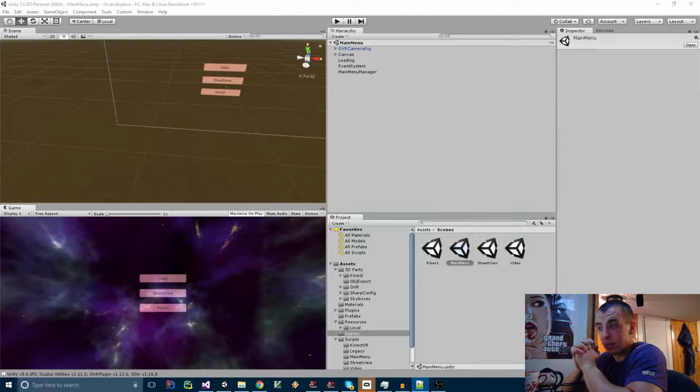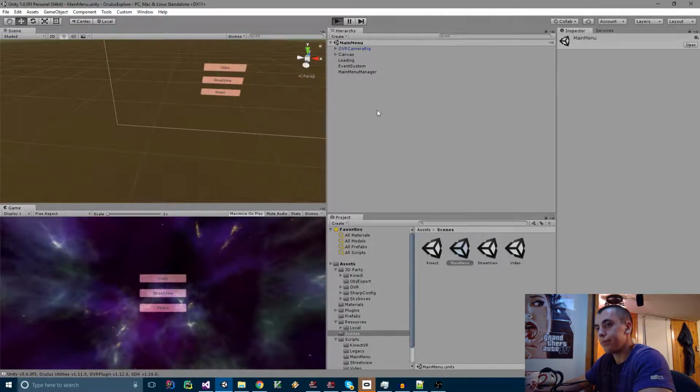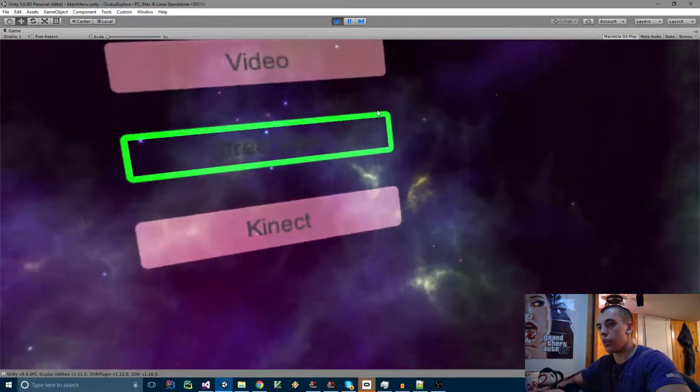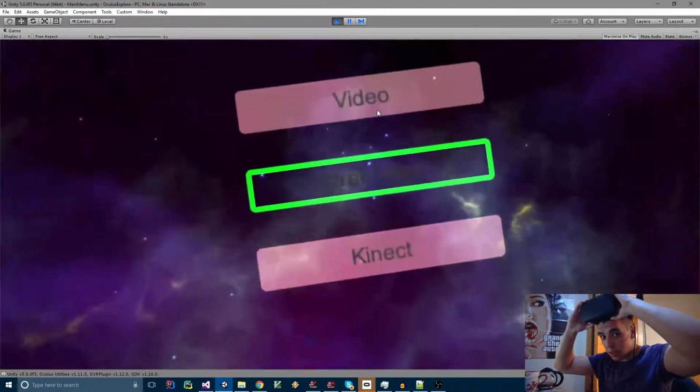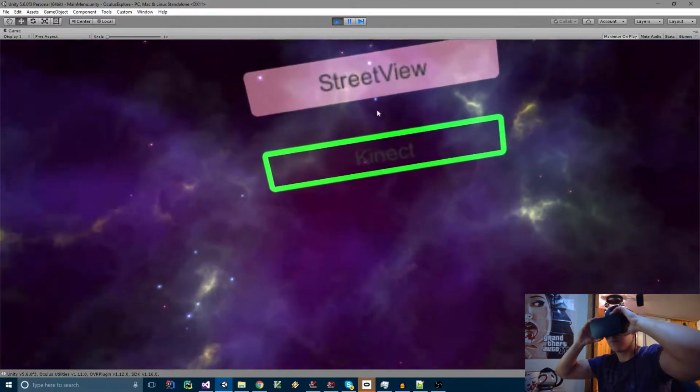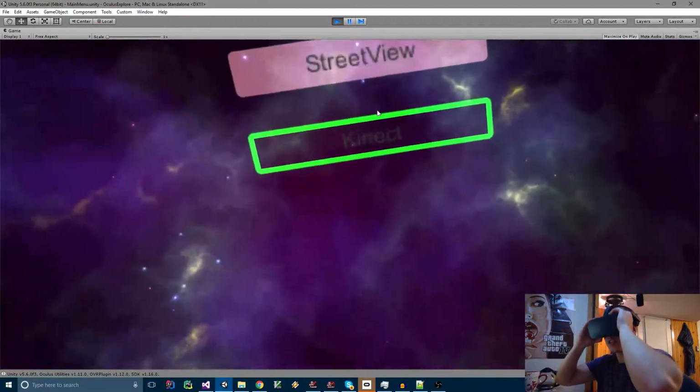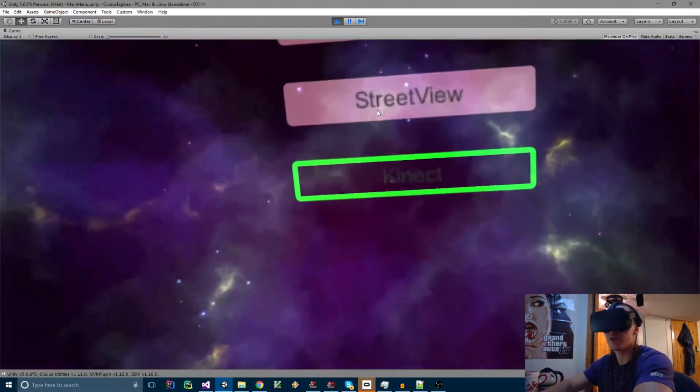So let's get into it. So I'm going to launch my project here. And you're greeted with a little main menu screen. So I'm going to put on the Oculus Rift. And you can pretty much select between the three modes I mentioned prior.